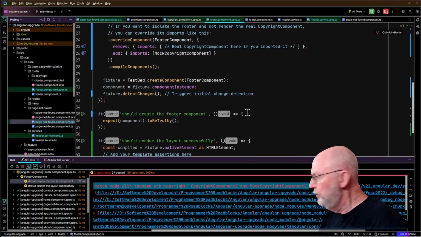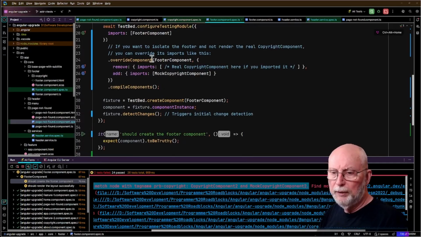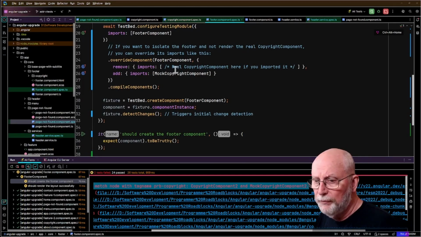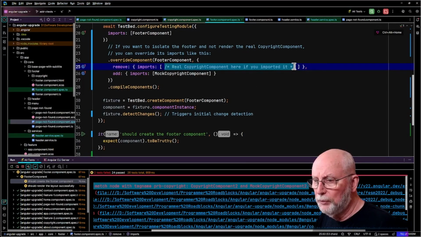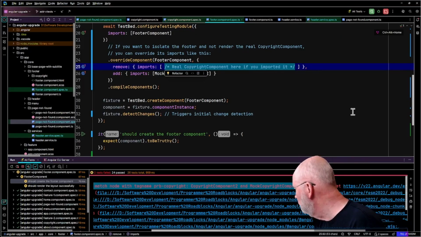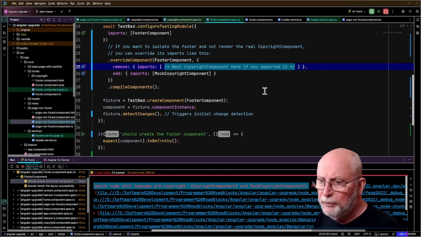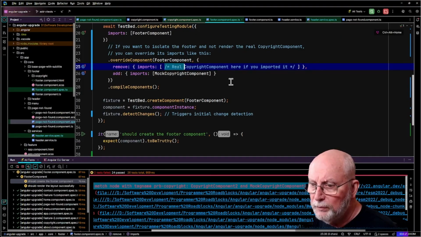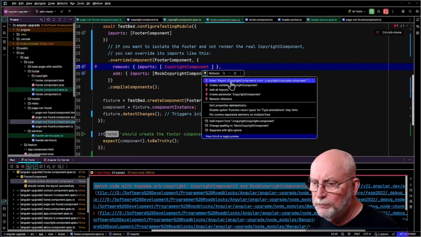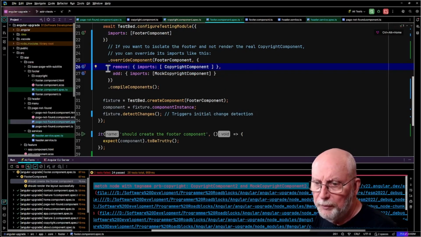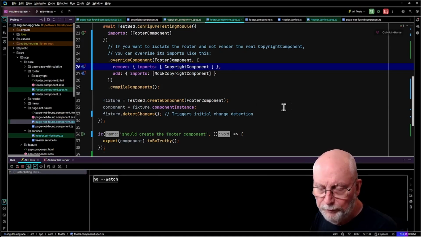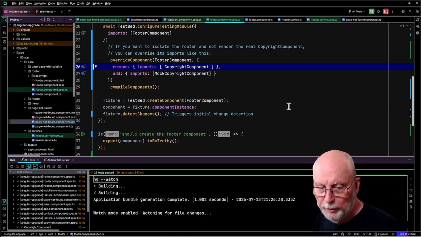In the code, we don't have override, or we do have override. Okay, so I just need to put the real copyright in there. I missed that. Copyright component. And so it's going to remove that and it's going to add that. Now let's see if this makes things work. So now we have 26 tests.